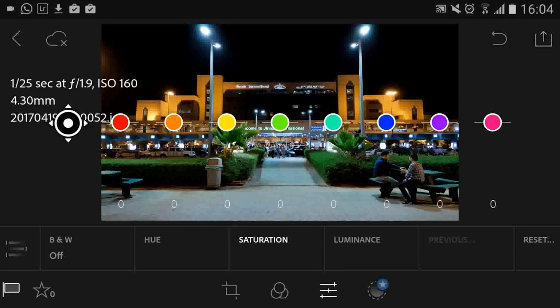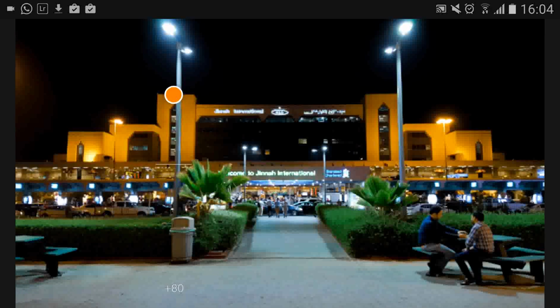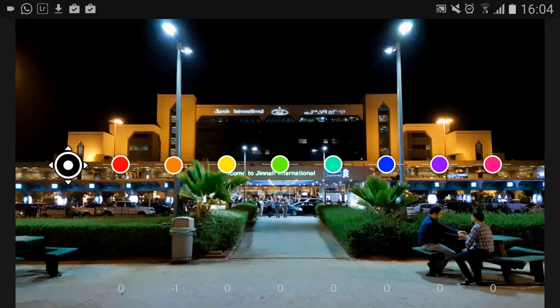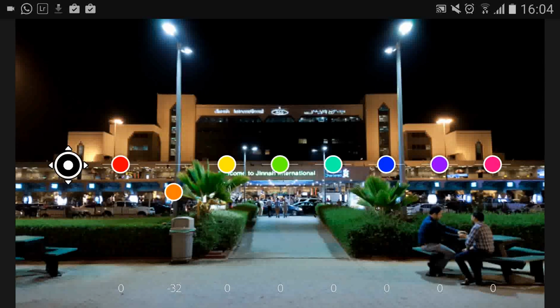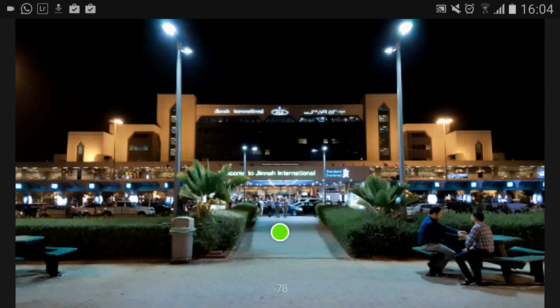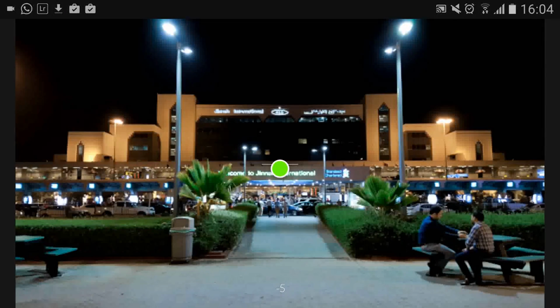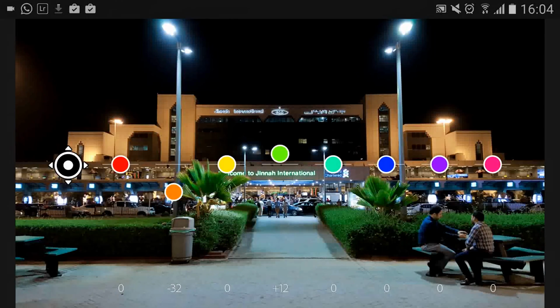Now we go to the saturation. We can increase the saturation of the yellow, orange, or we can reduce it. In this case, we are going to reduce the saturation. This looks good. Now we can increase the saturation for green as it really pops up. Just this, that's enough, more than enough.